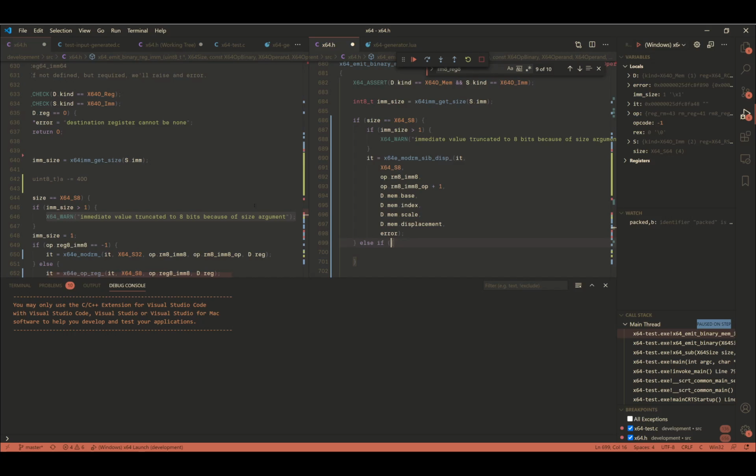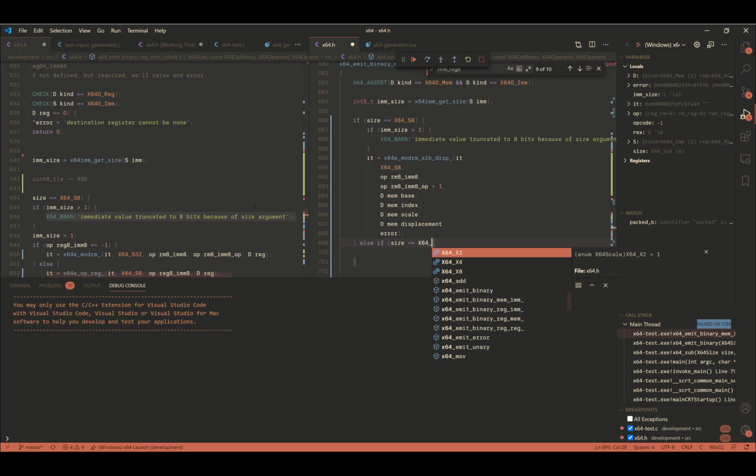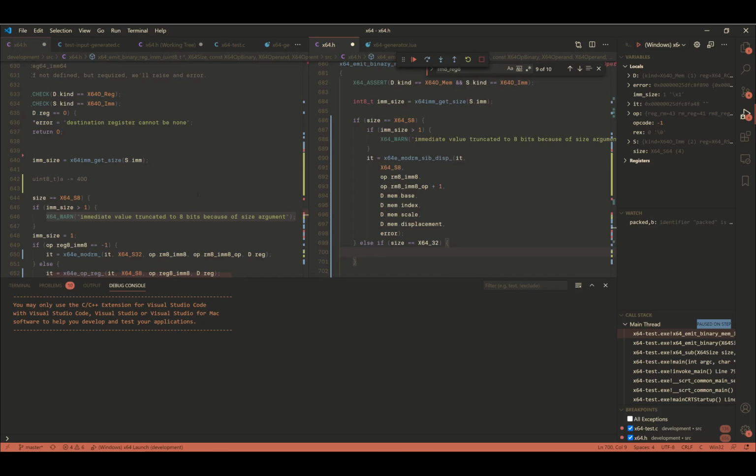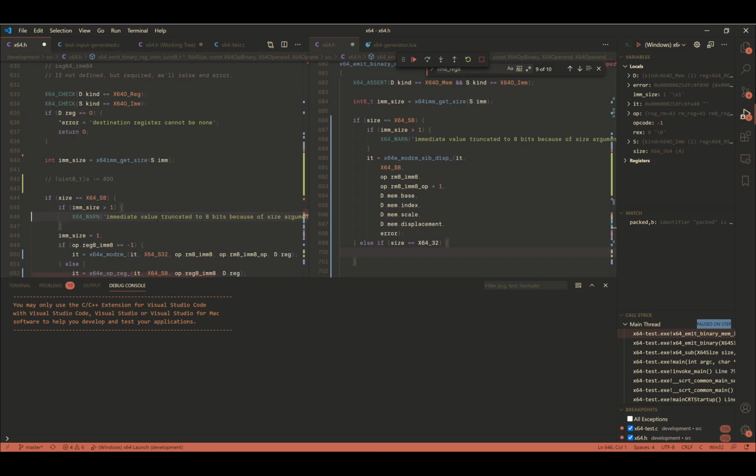Else, if size requested is x64 32, I'm not supporting 16 yet because I think that requires some kind of a prefix. 16 will save you 2 bytes on the immediate value and will make the instruction faster, so it saves 2 bytes, makes it a little bit faster, I guess, or maybe even not with L1 and everything, doesn't matter, because it will load the cache line.